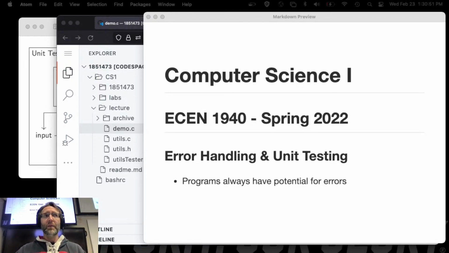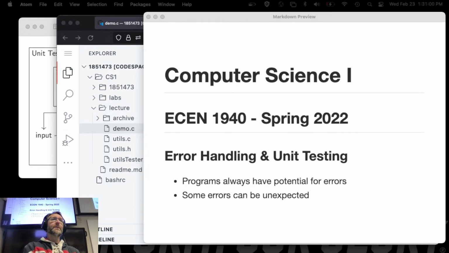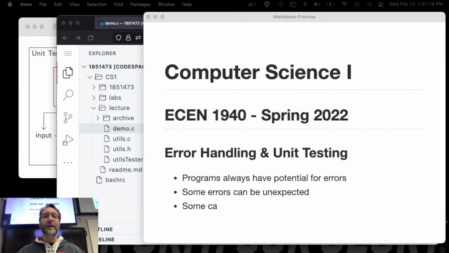So we're going to have a potential for errors all the time, right? Some errors can be unexpected. For example, somebody kicks out the cord. You can't really recover from that. You can't write software to plug something back in the wall. Somebody enters in a bad password, though. You can re-prompt them for the password or something like that. And so some errors can be anticipated and protected against.